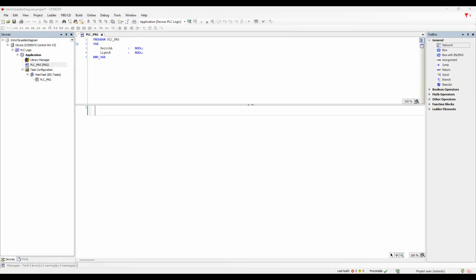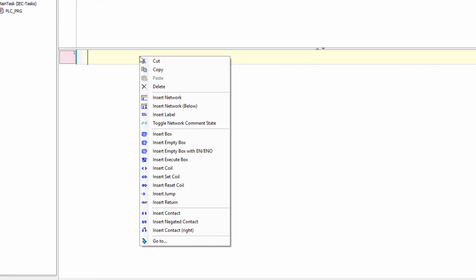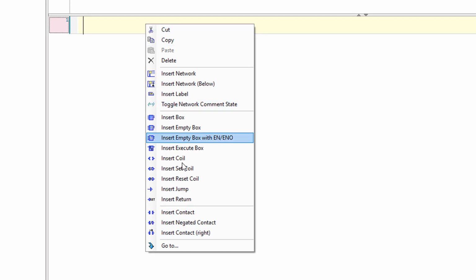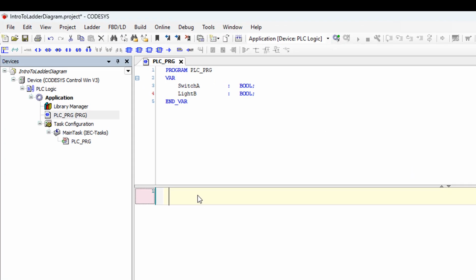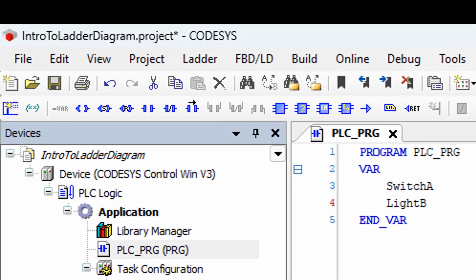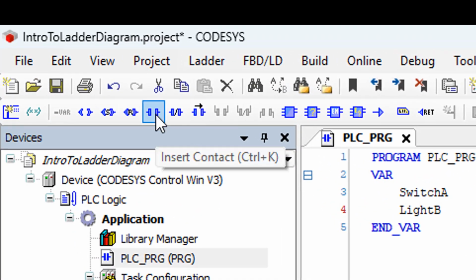Now let's create some contact to evaluate the value of our input variable. To add contacts to your program, you can do it in two ways. Either right-click on a network and press Insert Contact, or by clicking again on a network, you can click in the top left part of your screen on the Insert Contact button.